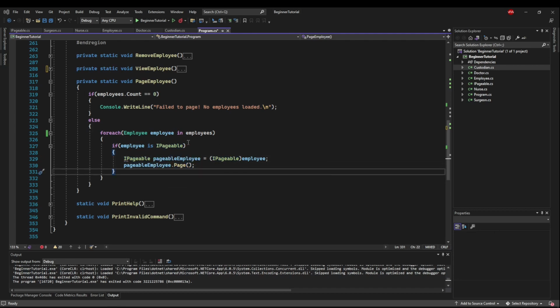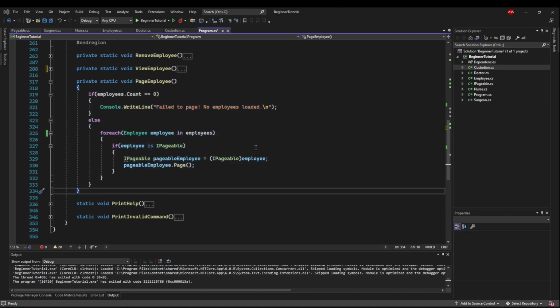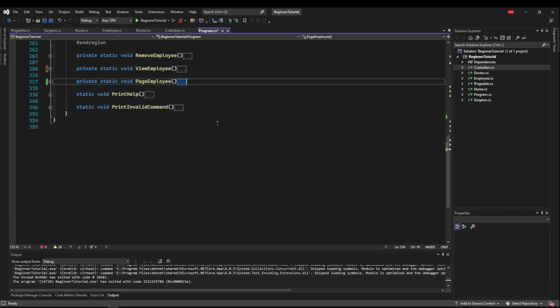By using our inheritance, our abstract employee class, and our IPageable interface, we have made this so easy to upgrade, because for any employee type we add, if we inherit Employee and IPageable, the employee is going to get paged without having to add any logic to this method. Okay, we have implemented our page requirement.